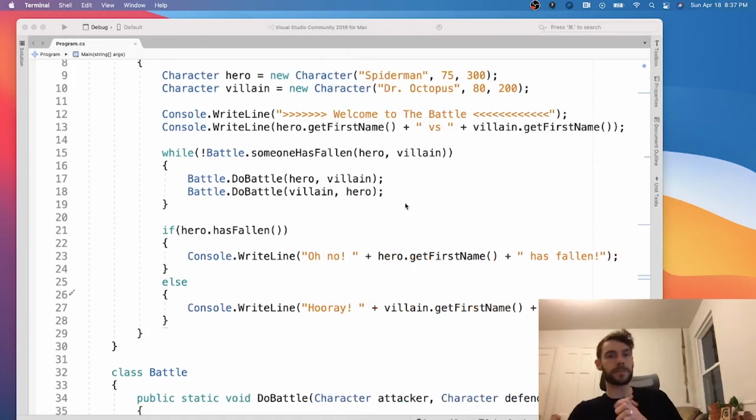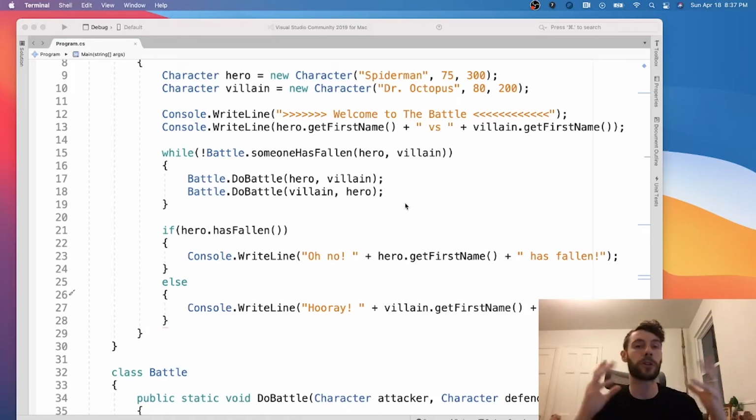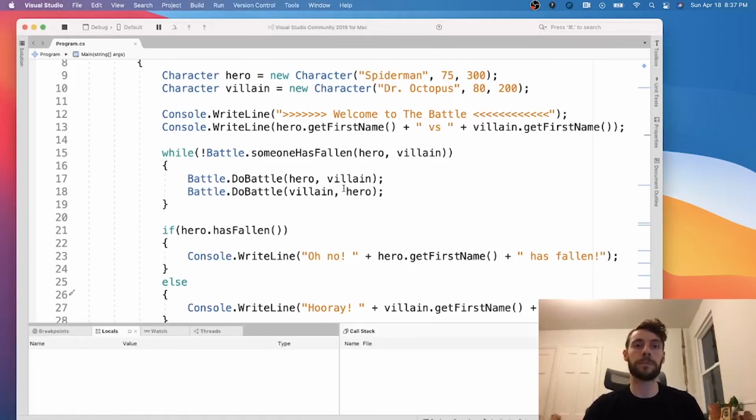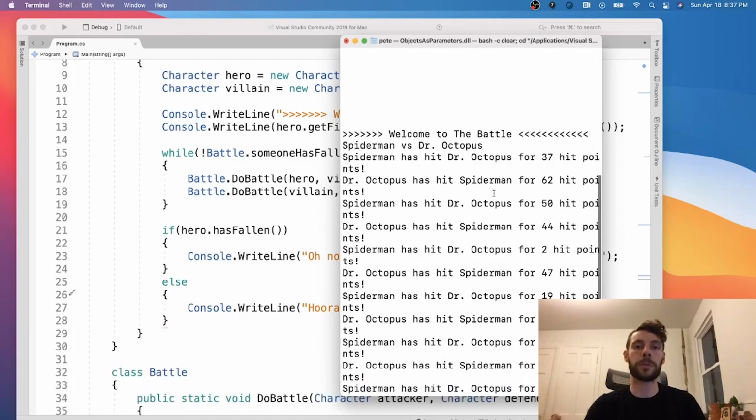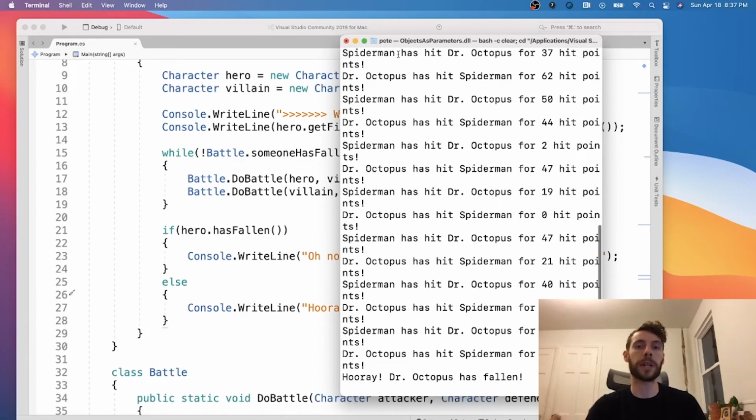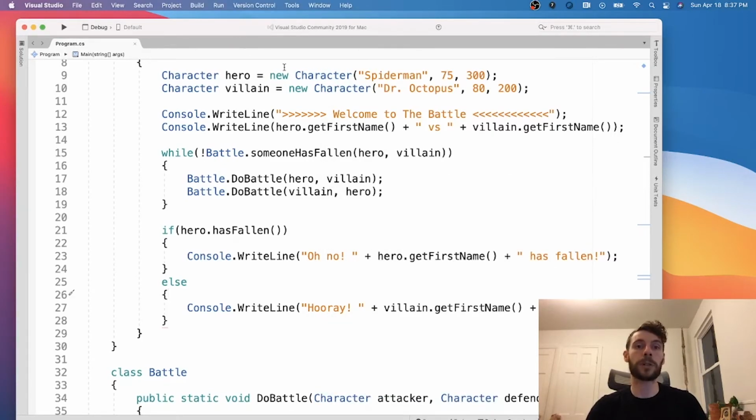Something kind of interesting here is I get a lot of questions about why to use member variables and why not just have those variables public. One of the nice things about using member variables, for example our first name member variable: when we run our program, we can see that Dr. Octopus and Spider-Man are printed out a bunch of times. And in our program, we're using first name all over the place. If we didn't have a member variable and we just wrote in Spider-Man, we would have Spider-Man written all over the place here.